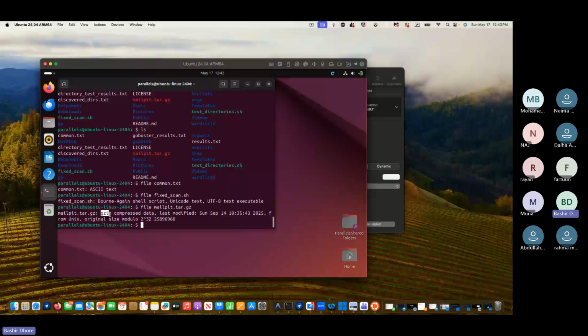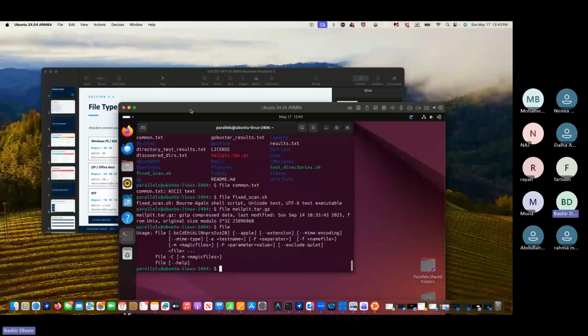But the bad guys can change the extension of the file. They can make an executable file look like a PDF file, or make a txt file an executable. But when you run the file command, it is actually going to tell you the exact file type that you are dealing with.